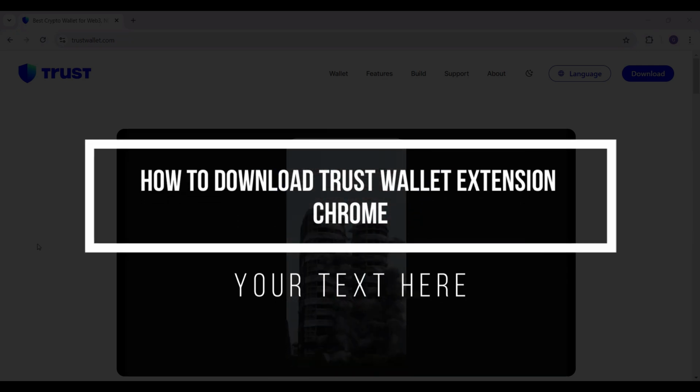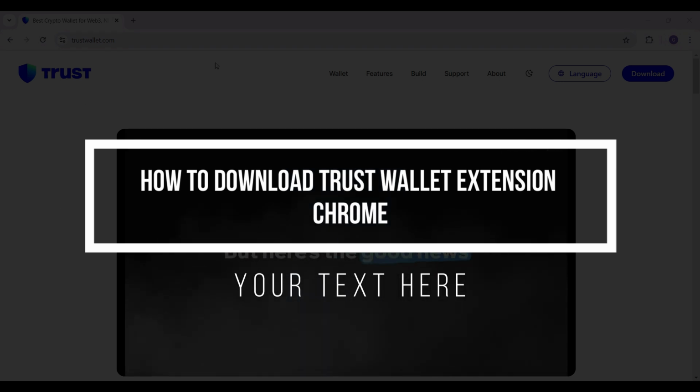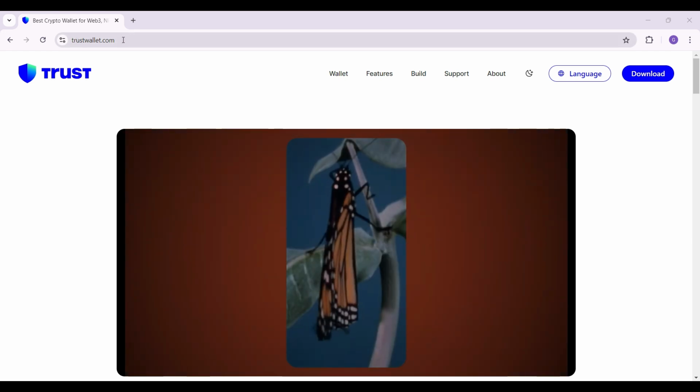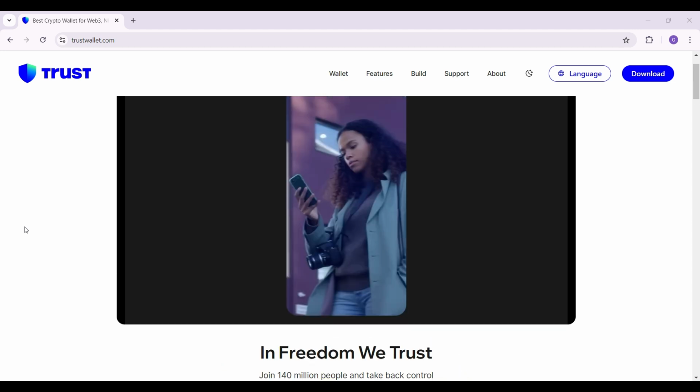In this tutorial, we're gonna look at how to add the Trust Wallet extension on your Chrome browser. Now let us begin. Initially, what you guys have to do is simply go to trustwallet.com and you will be redirected to this page. From here, as you can see, lots and lots of options.